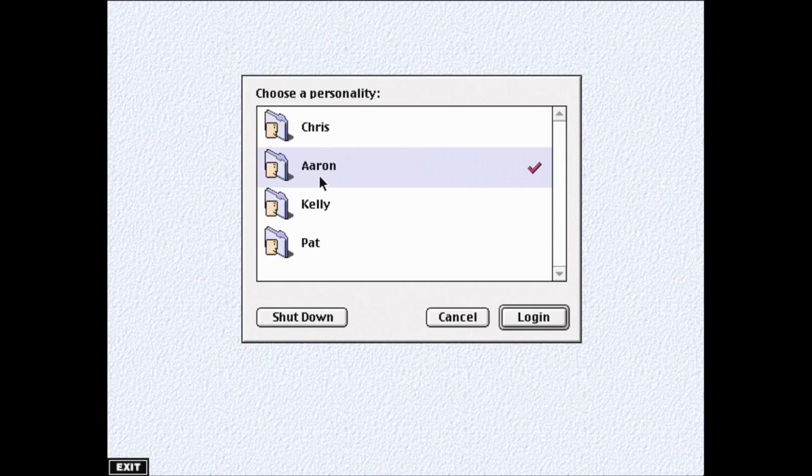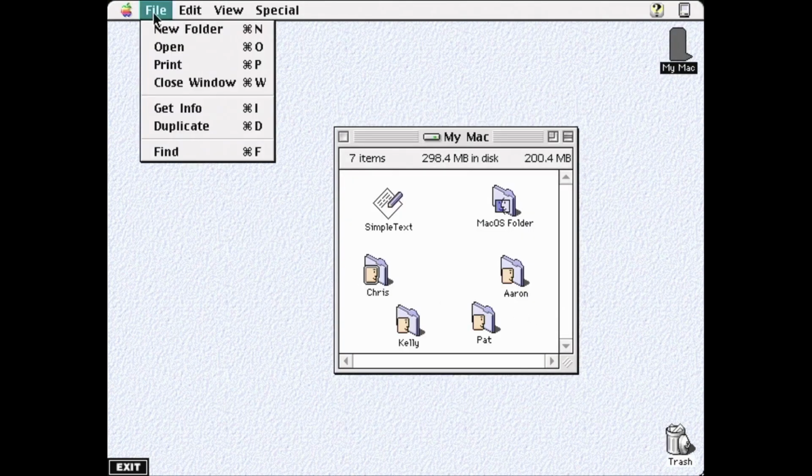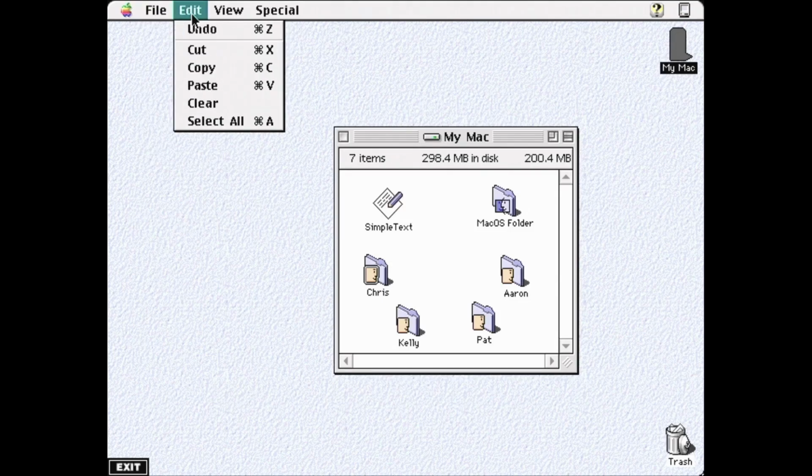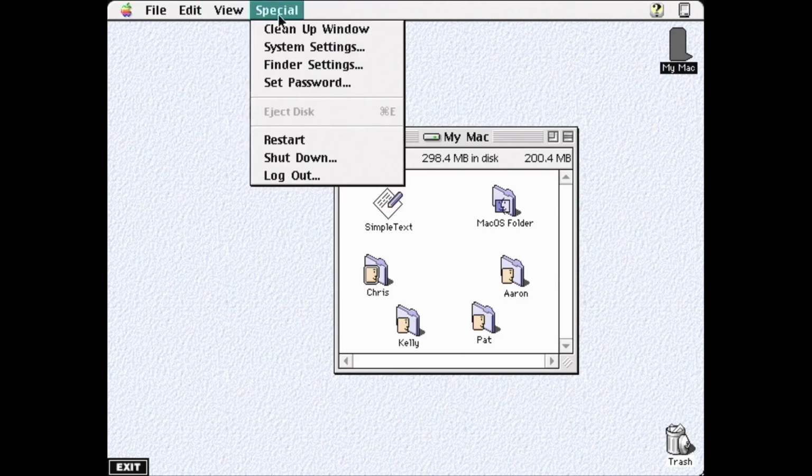Chris, however, is an intermediate user. She can use most of the common features. For instance, she has full access to the hard disk and sees some additional menu items, but other, more advanced features are not visible to her. Chris also has a variety of viewing options for organizing information in the Finder, and can adjust the system settings of her own environment as well as specify a password.